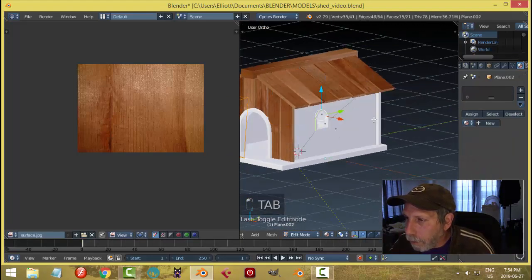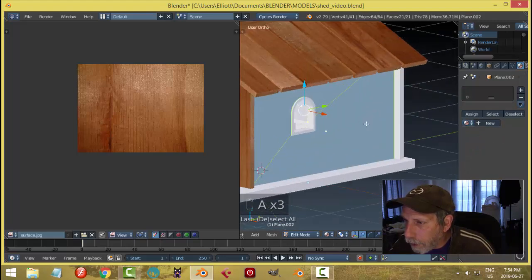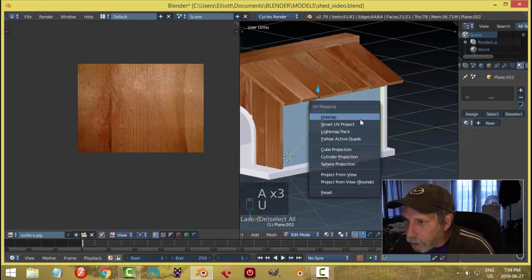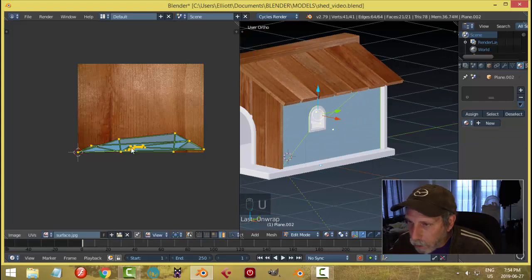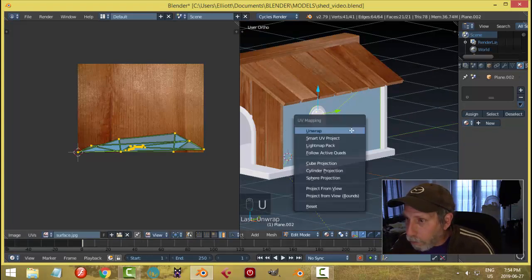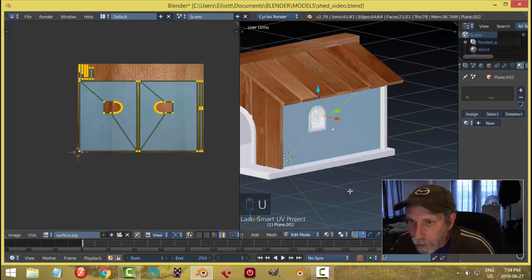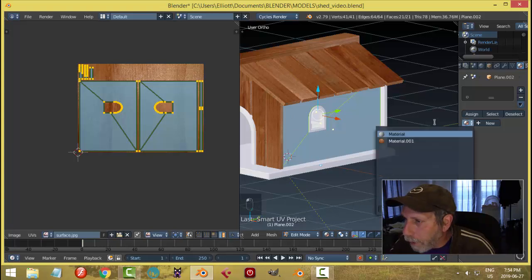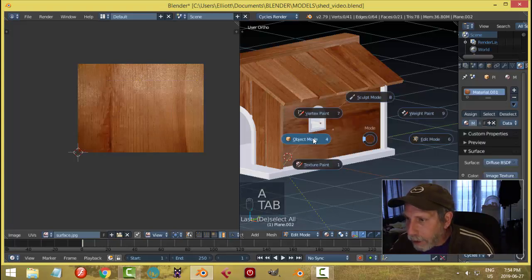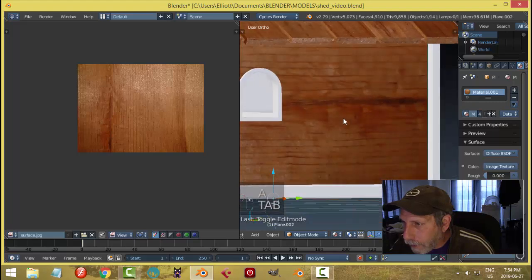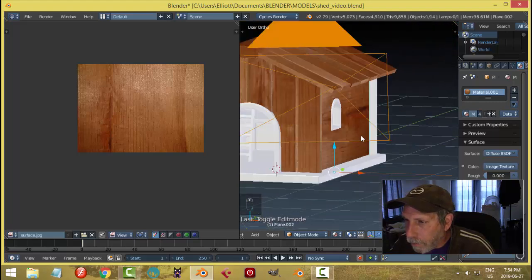This is a simple object. Although we've got the line in there, let's just go U. Let's just try unwrap. Looks weird. Let's try U. Smart UV Project, see if it's any better. Ooh, that looks way better. Will I get an okay side? Yeah. Look at that. That's awesome.